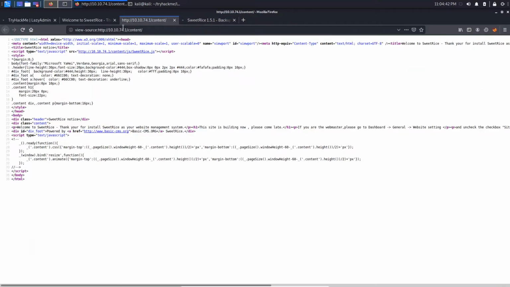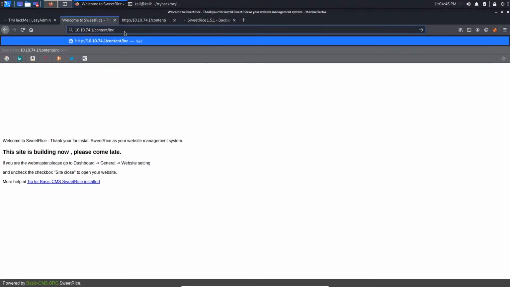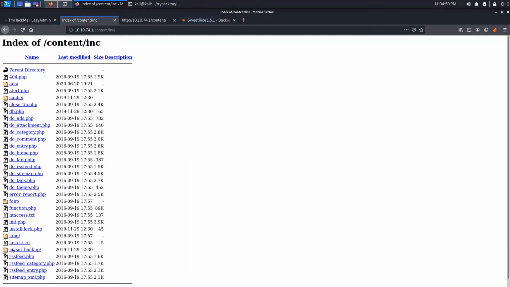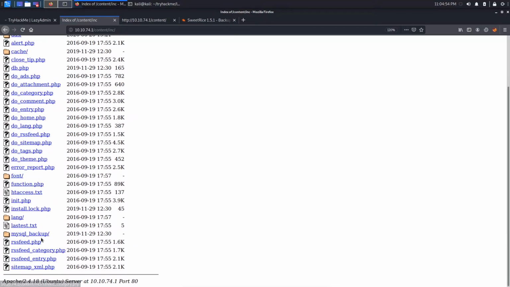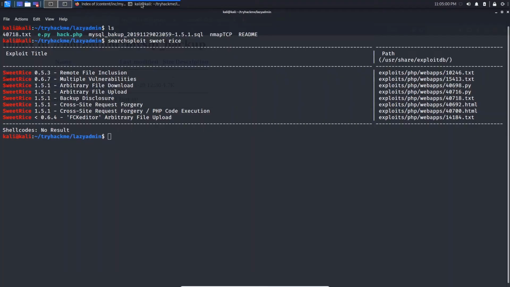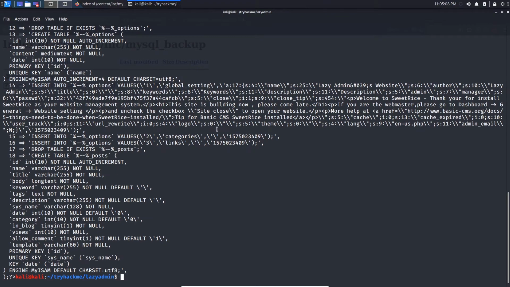We can do that by just going to this directory, and here we will find the MySQL backup right over here. I have already downloaded this backup, and let me show you guys. Here is the backup of this machine.